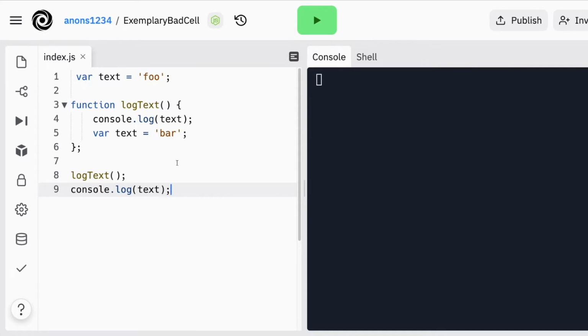Let's run the code. When we run the code, we see that we get undefined logged out when we call our logText function down here. And we get foo logged out when we log the text variable down here.